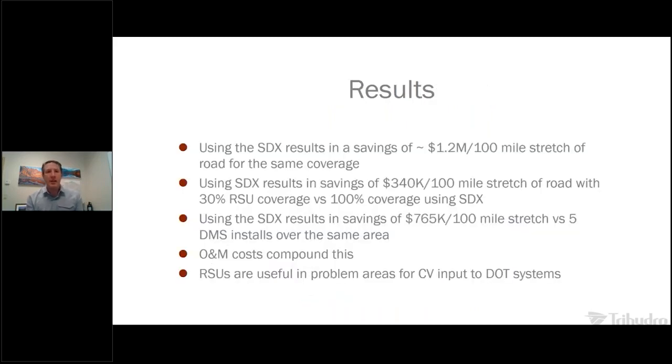So what are our results really? Using the SDX for 100% coverage results in a savings of almost about $1.2 million over just 100 miles. Using the SDX results in a savings of $340,000 over a 100-mile stretch of road with only 30% RSU coverage versus the 100% coverage that we have with the SDX. And then the comparison with the dynamic message signs and the SDX with the 5 RSUs is about a $765,000 difference there.